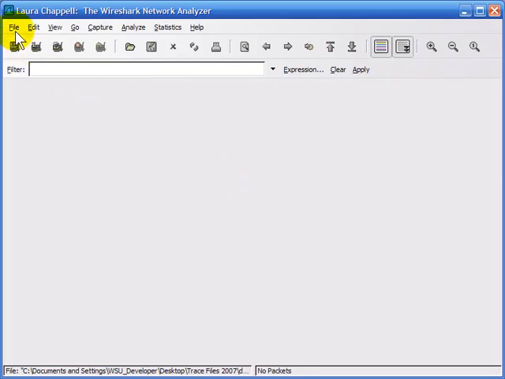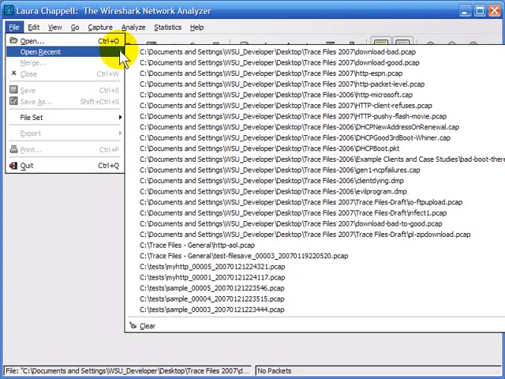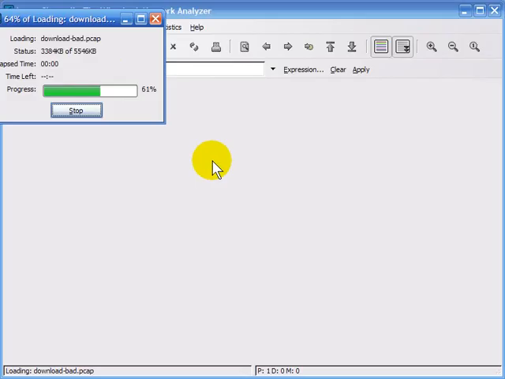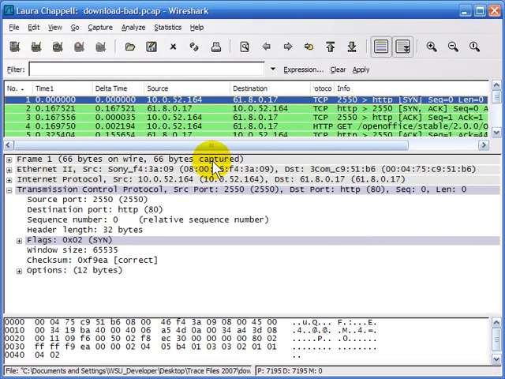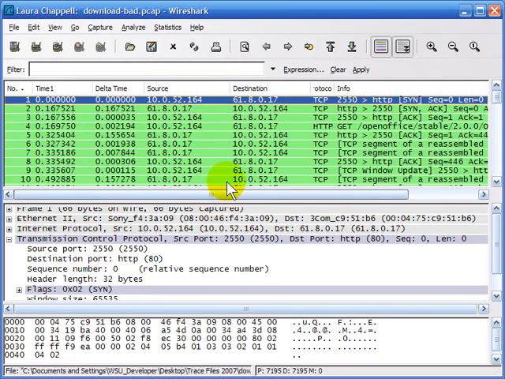I'm going to open up a trace file that has a problem with downloads. In this trace file we have a user that's going out to a website and they're trying to download the OpenOffice suite, and it just seems like it takes forever. So we can graph the round trip time and see what's going on in the trace.